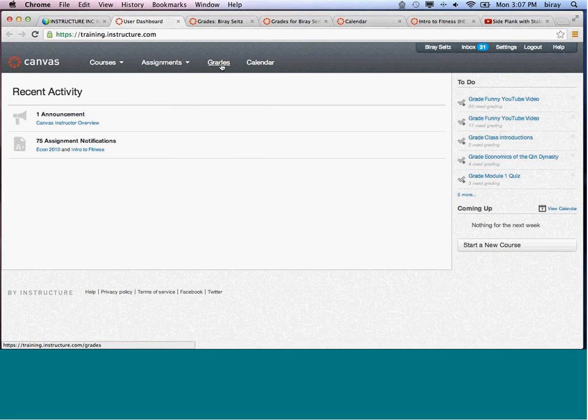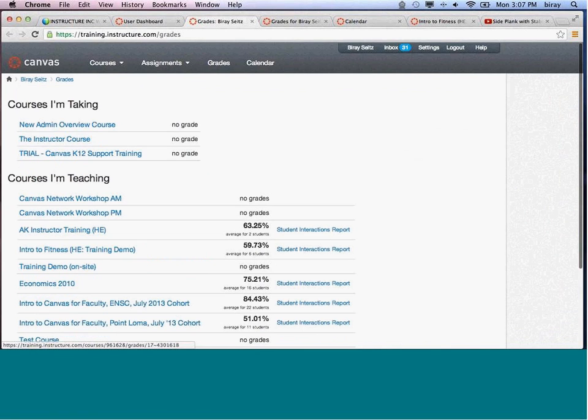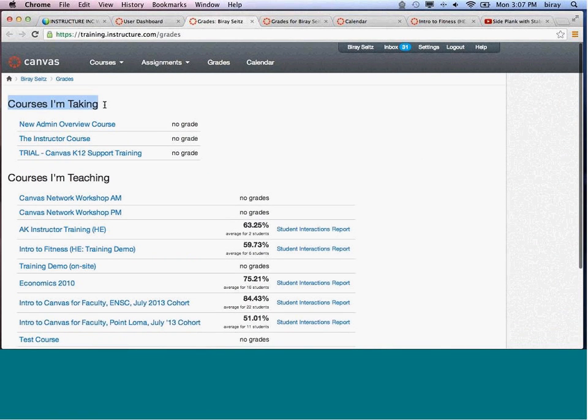Here you have grades. The grades, if you click on them, will give you 2 things. It'll give you a list of grades of the courses you're taking. So this is what a student sees. And as an instructor, you would see the courses you're teaching.